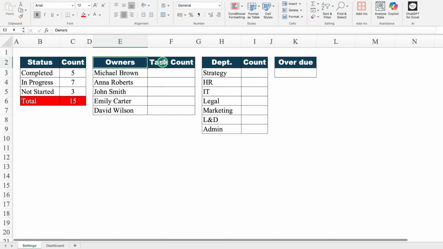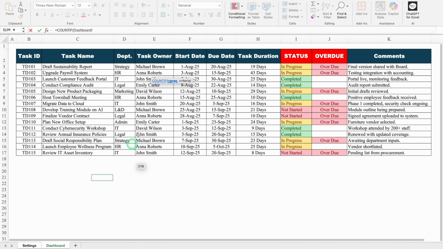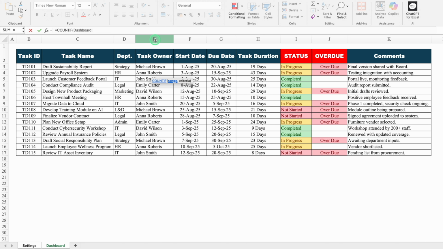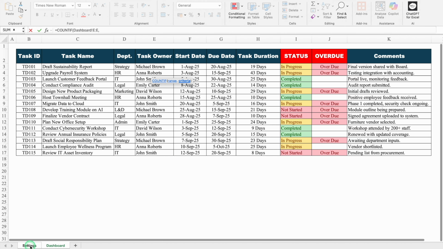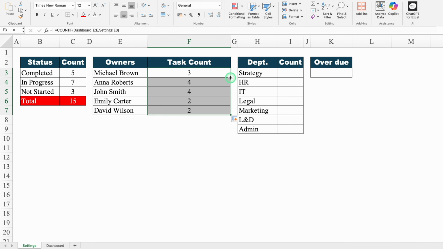Task owners and task count. Let's increase the column size. Equal to COUNTIF, bracket open, range. I'll go to my dashboard and select all the task owners from top, meaning I'll be selecting the whole column. Criteria: we'll go to the setting sheet and click on the first task owner. We'll close the bracket and hit enter. We'll drag this down.